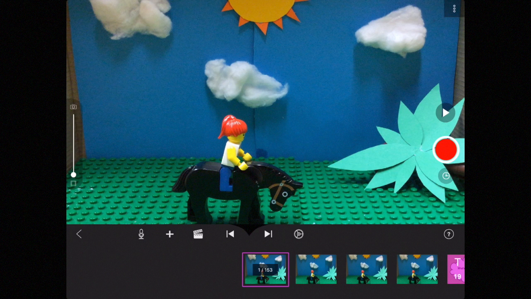Let's add some titles and credits to our movie by tapping on the clapperboard icon to choose a theme.